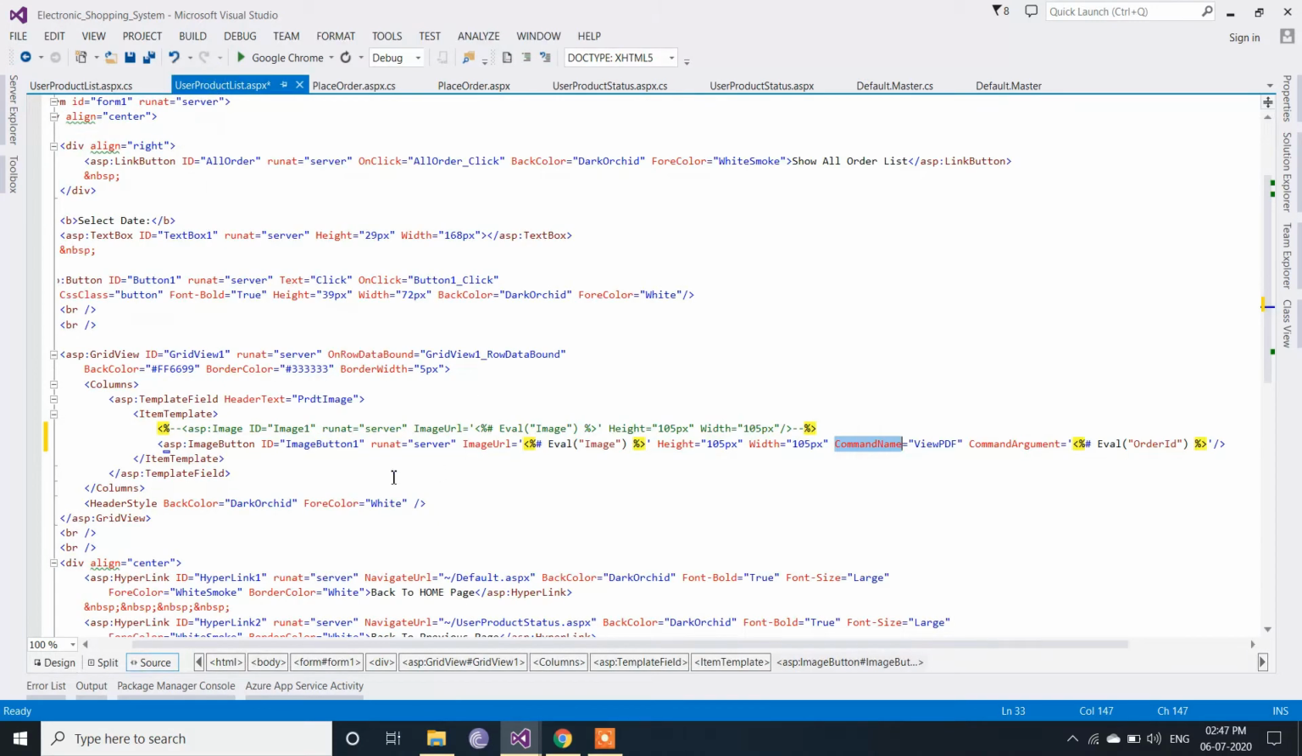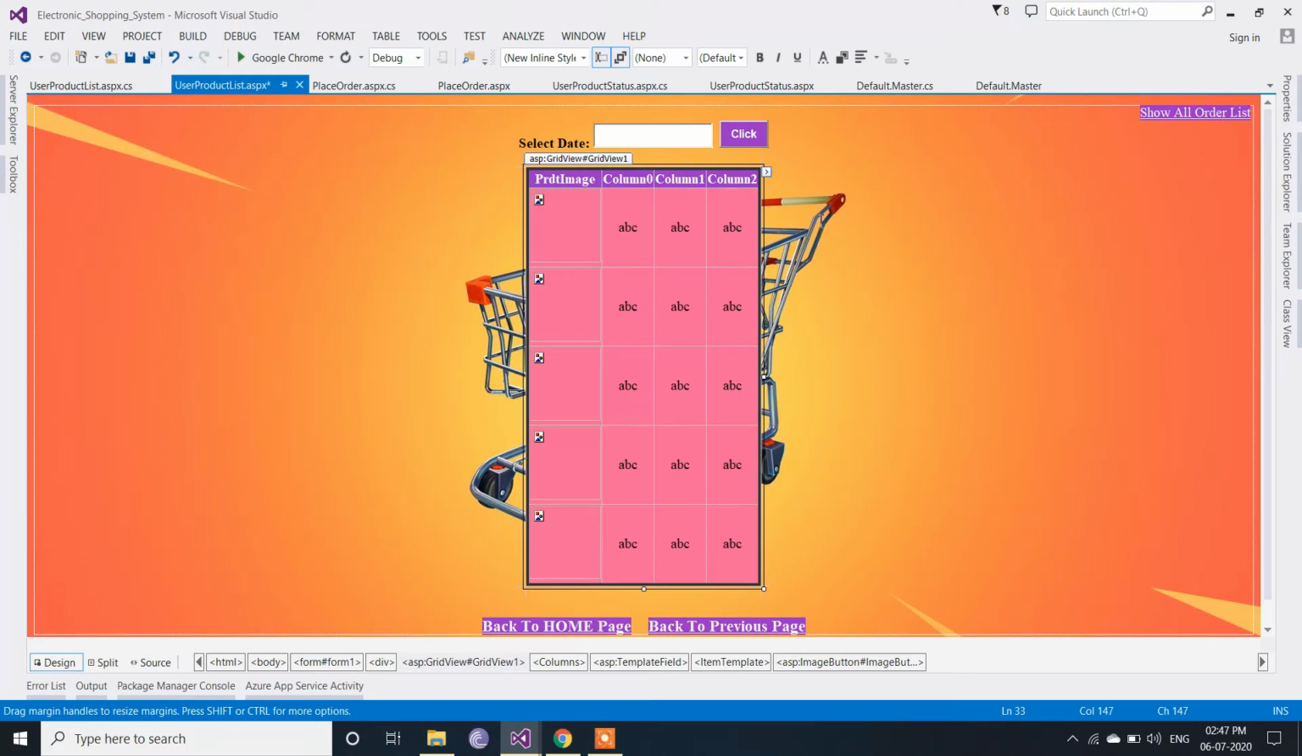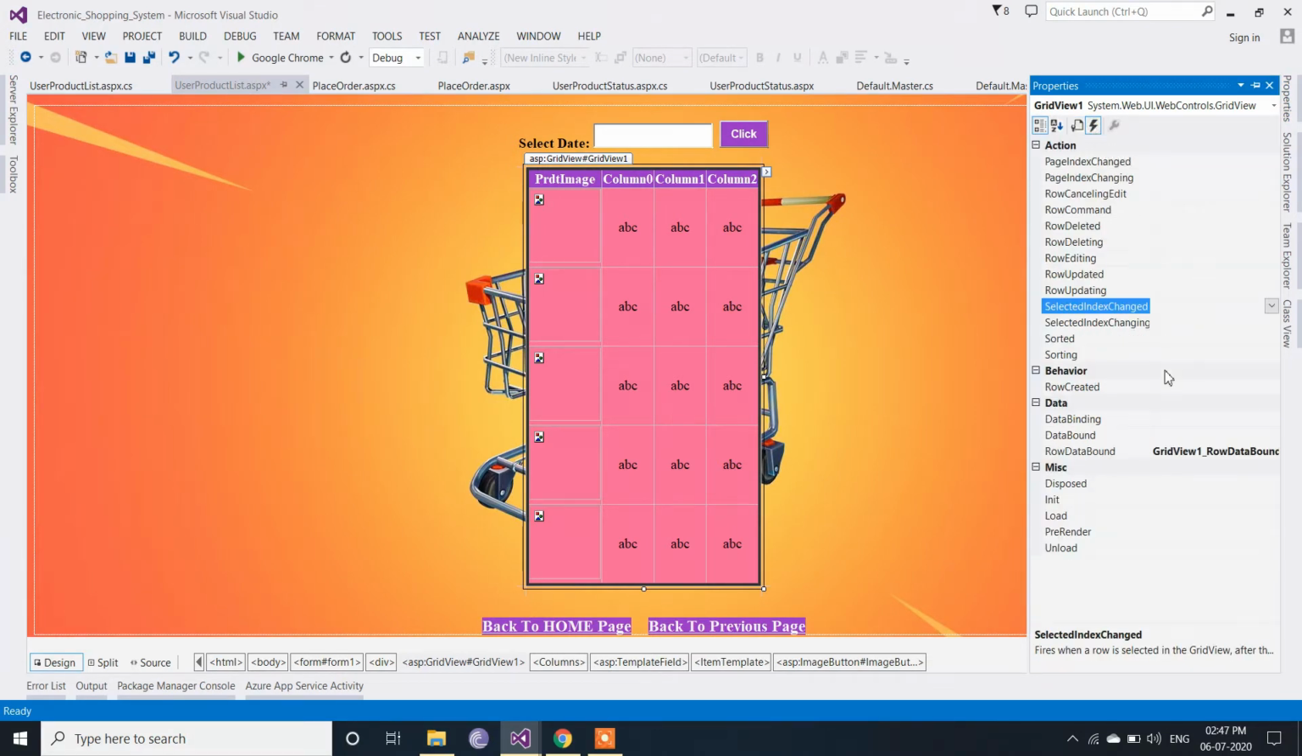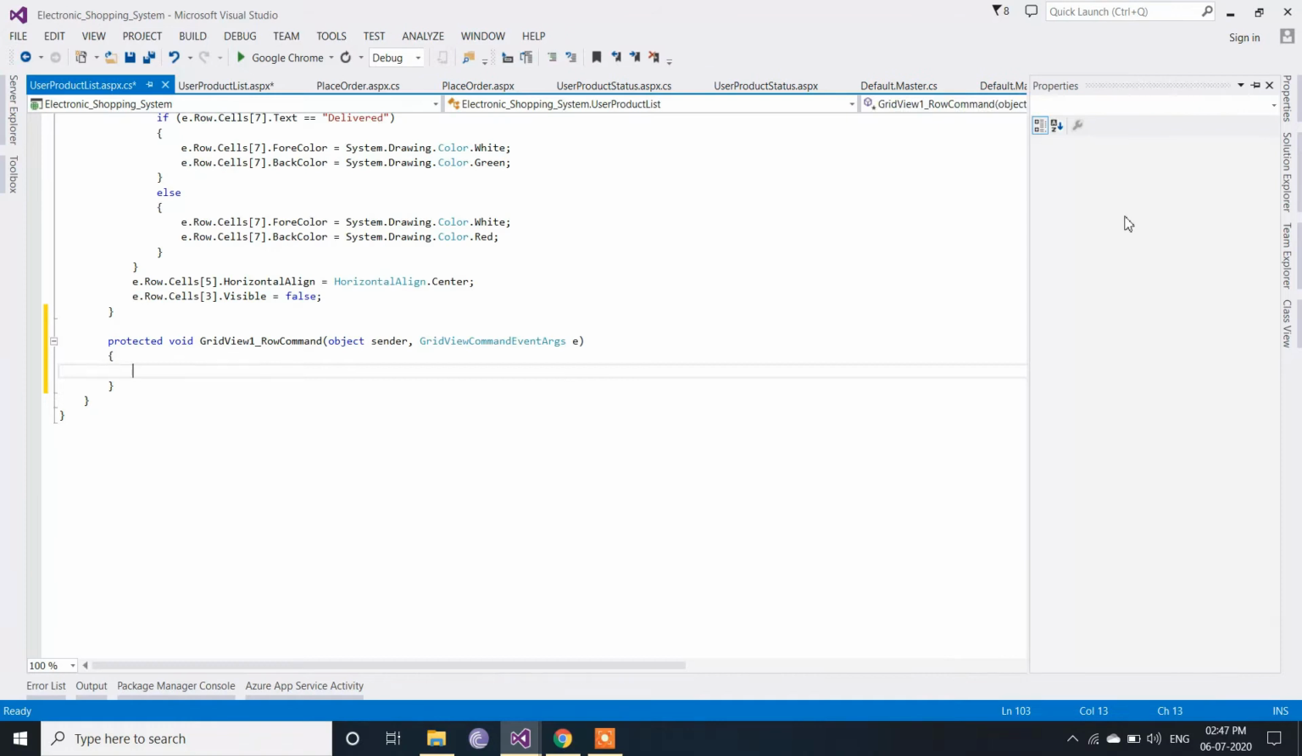One more thing, we have to add one event here. So just go to the design page and select this grid view, go to properties and go to events. Now here, double click on RowCommand. This event has now been generated.